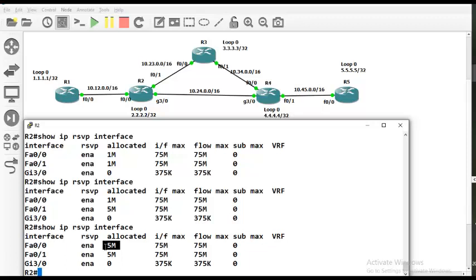I'm sorry, could you repeat that again? What it says is, the IP RSVP bandwidth command says up to 75% of bandwidth can be given if the RSVP tunnel demands. But right now it demands only 5 meg. I'm reserving 5 meg. I'm blocking only 5 meg. It is not blocking 75%. It is only blocking 5 meg. Yeah, because 5 meg is what you expect, you configured as a constraint.